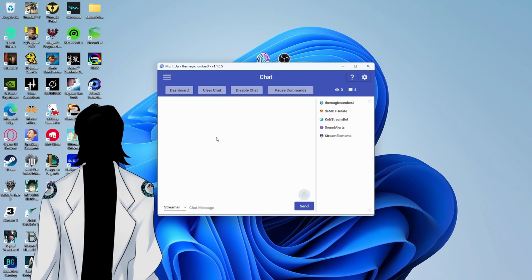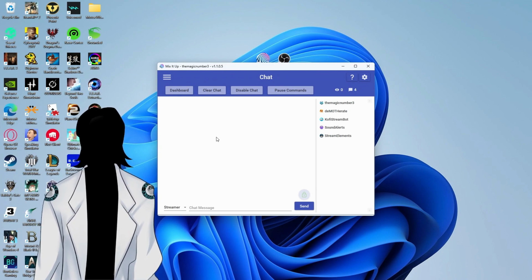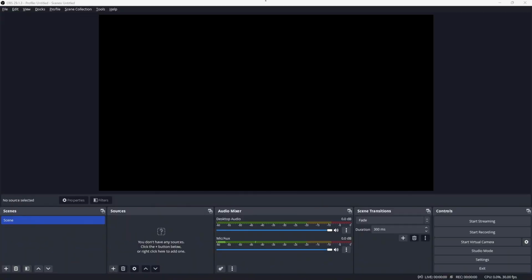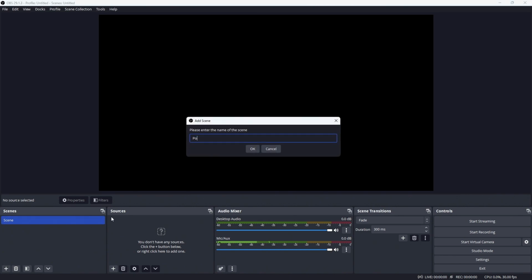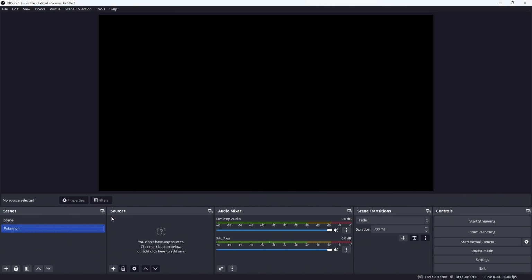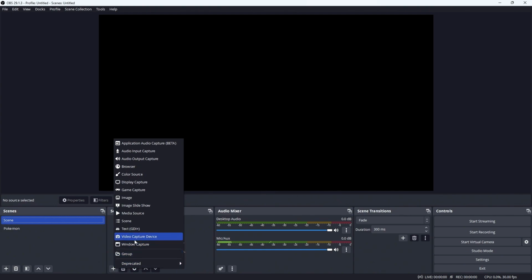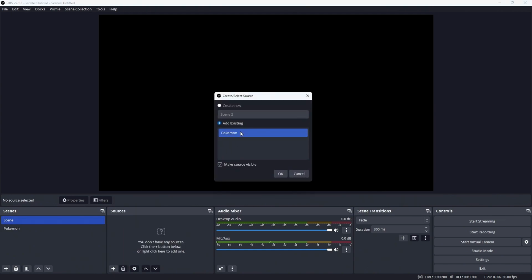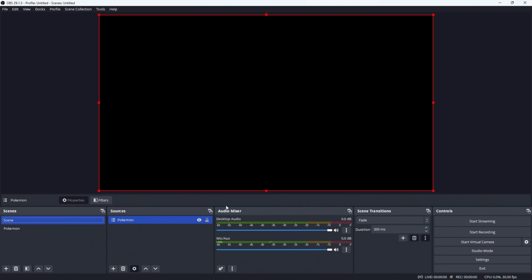Congratulations! Your OBS Studio and Mixitup bot have started their awesome relationship together, and now we can get to work on the redeem. In OBS Studio, we're going to want to make a new scene. In the bottom left, click the plus sign and call this new scene Pokemon. Then, in the regular scene, we're going to click the plus sign under Sources and add a scene source, selecting Pokemon from the dropdown. That's just going to make it so that our main scene can see the Pokemon scene.